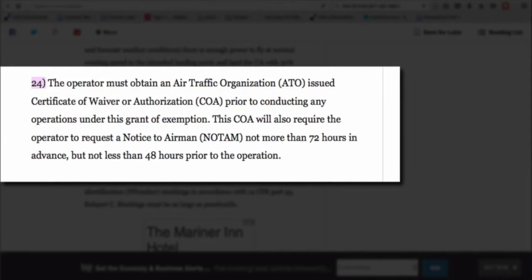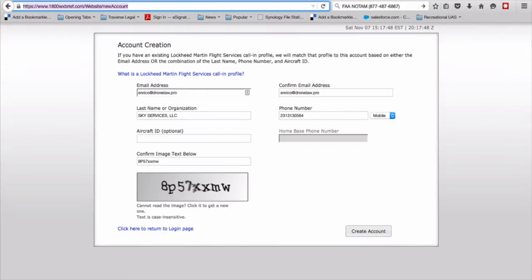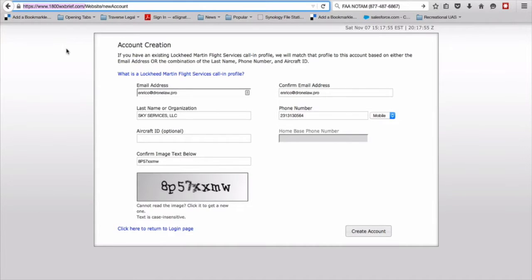Yeah, so let's talk a little bit about what has to happen in terms of filing the NOTAM and how you go about doing that. Now, the requirement for drone operators is to file a NOTAM in the period between 24 and 48 hours of their flight, correct? Yeah, that is correct.